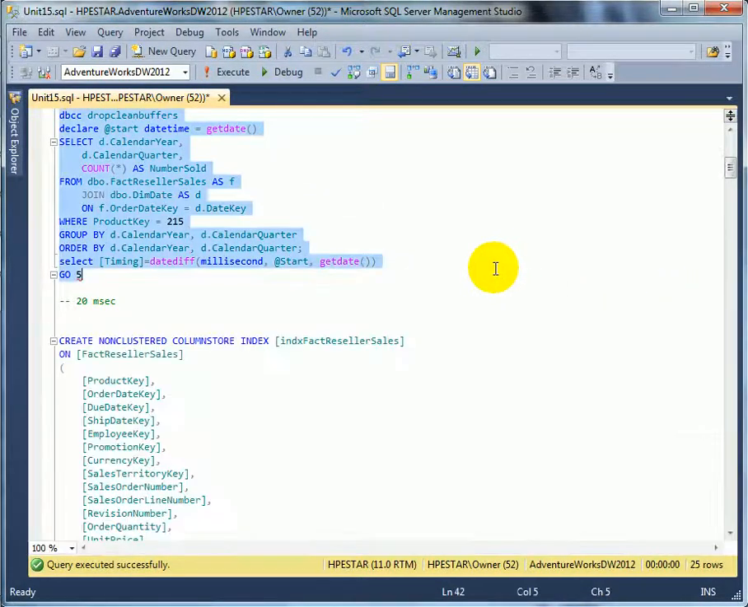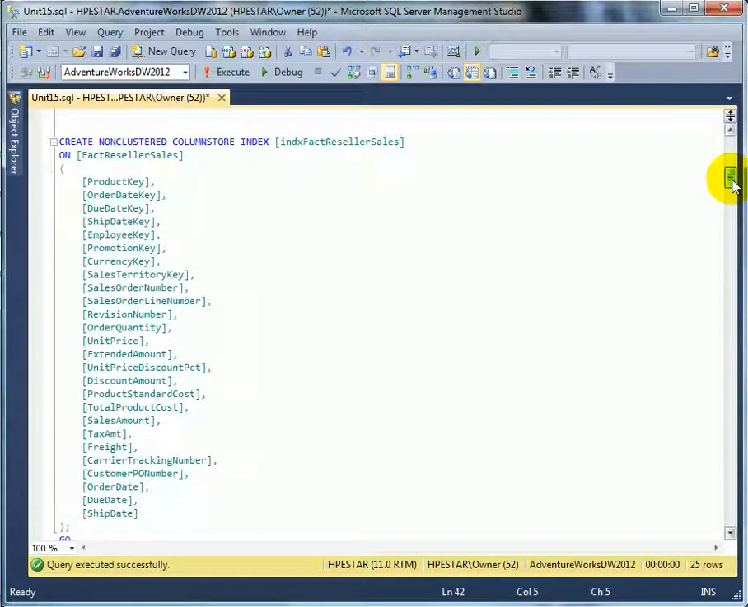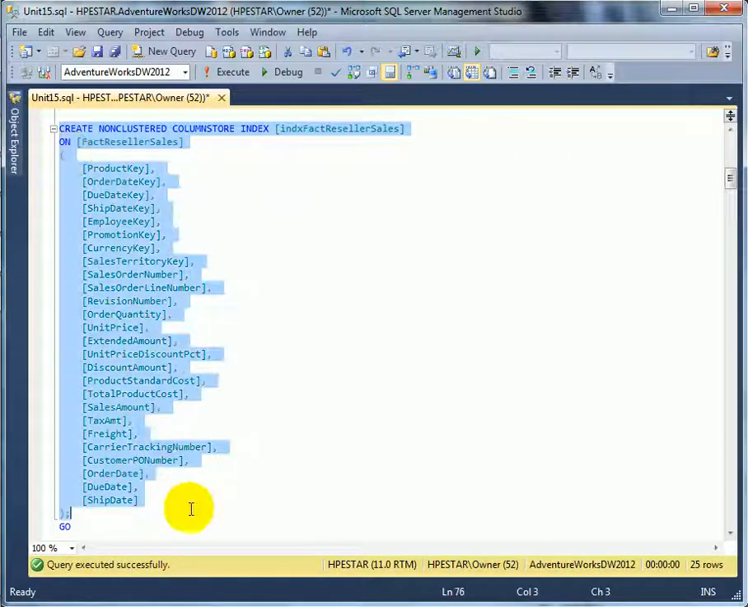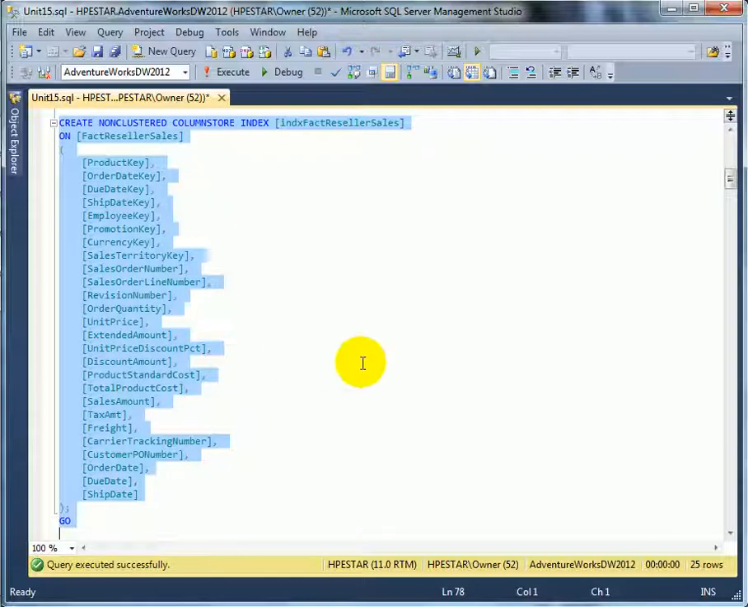Control R, and this is how we create a Columnstore index. We put in every possible column we need in the queries. That's quite contrary to regular indexes, where we want to keep down the number of columns to what is absolutely necessary.